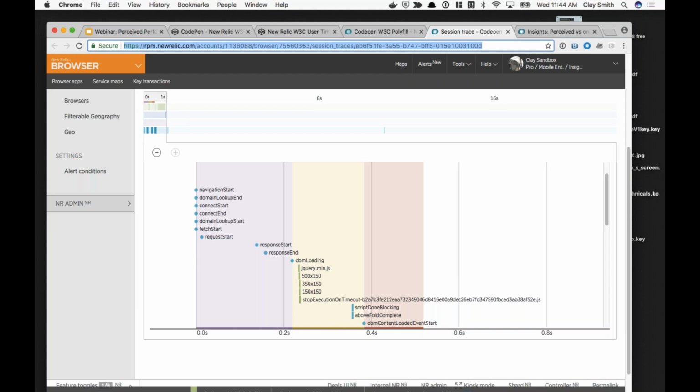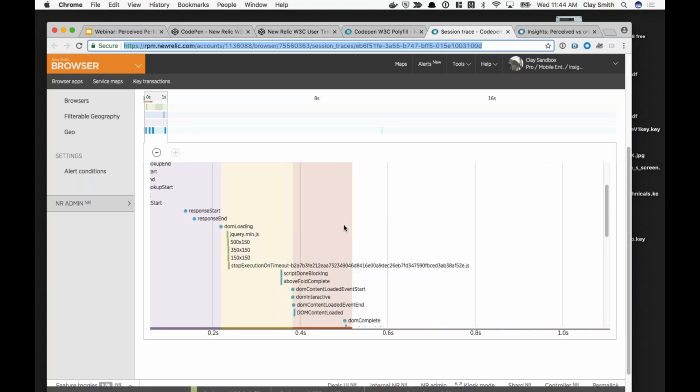Alongside that, we also see all of the W3C navigation timing events. Navigation start, that's a fairly large diagram that Ed showed at the beginning of the webinar. We see all those events, but importantly, we also see all of these custom events we added as well. Scripts done blocking, so we know that that was the event we added immediately after we loaded the jQuery JavaScript file there. And you see here on the timeline below, that took a couple hundred milliseconds.